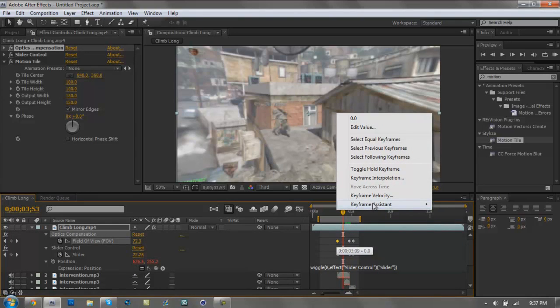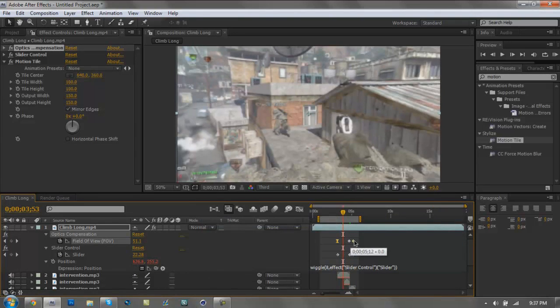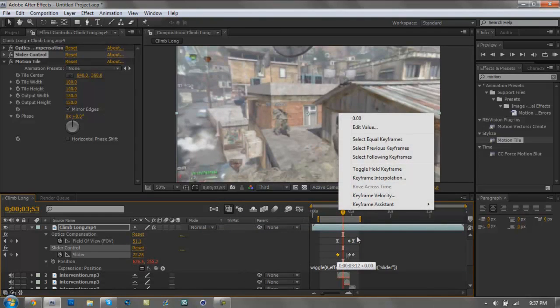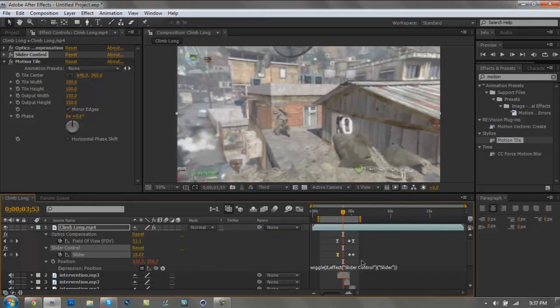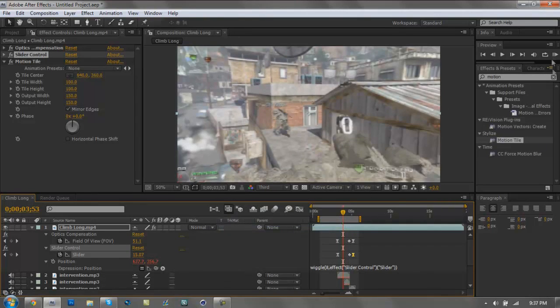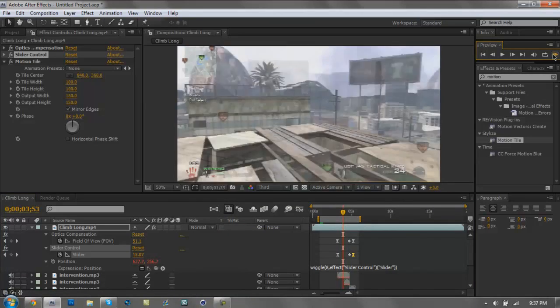Then for the first keyframe, right click, keyframe assistance, easy ease. For this one too, right click, keyframe assistance, easy ease. And for the slider controls, do the same thing. What that does is make it more smooth. So now, if we ease those and we watch it back, that's how it looks.